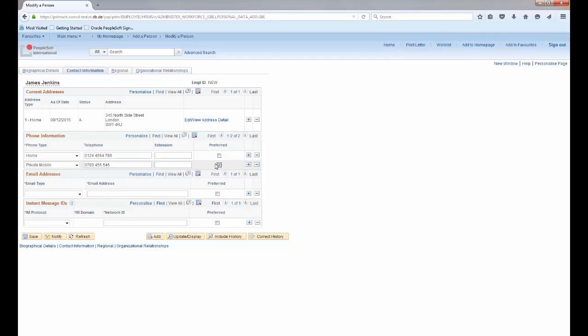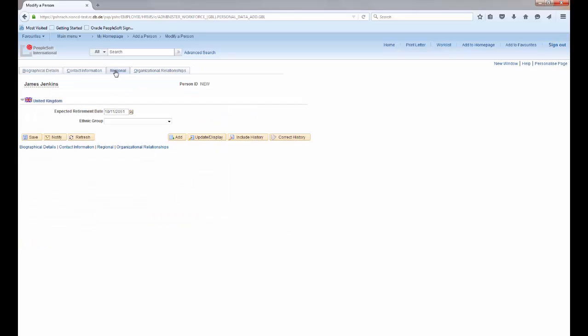After that, we'll click Regional. Right away, you'll notice the expected retirement date. That's just defaulted to the employee's 65th birthday. You can leave that as is. And then please select the appropriate ethnic group, noting that the United Kingdom is the default on this one, and so there will be the denoted ethnicities for the United Kingdom.